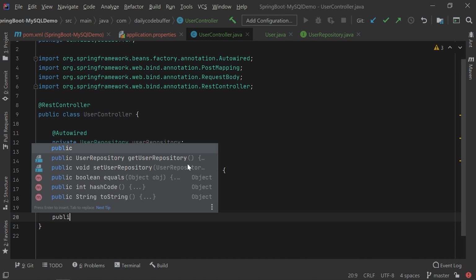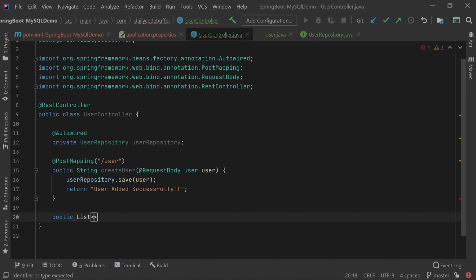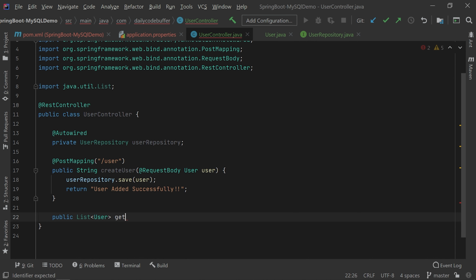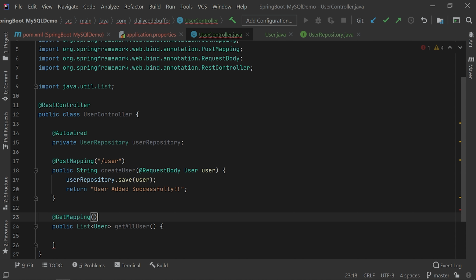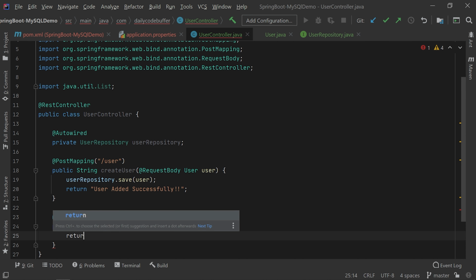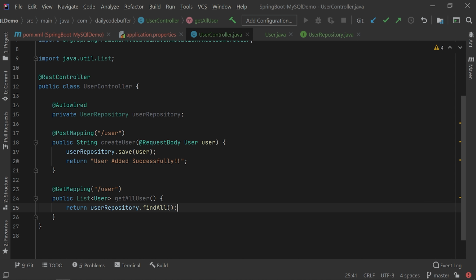Okay, so we'll be using public List<User> getAllUser. Okay, and we'll annotate this with @GetMapping, and the URL we'll specify is /user. Okay, and here we'll be returning userRepository.findAll. So this will return all the users stored. So our application is almost ready.